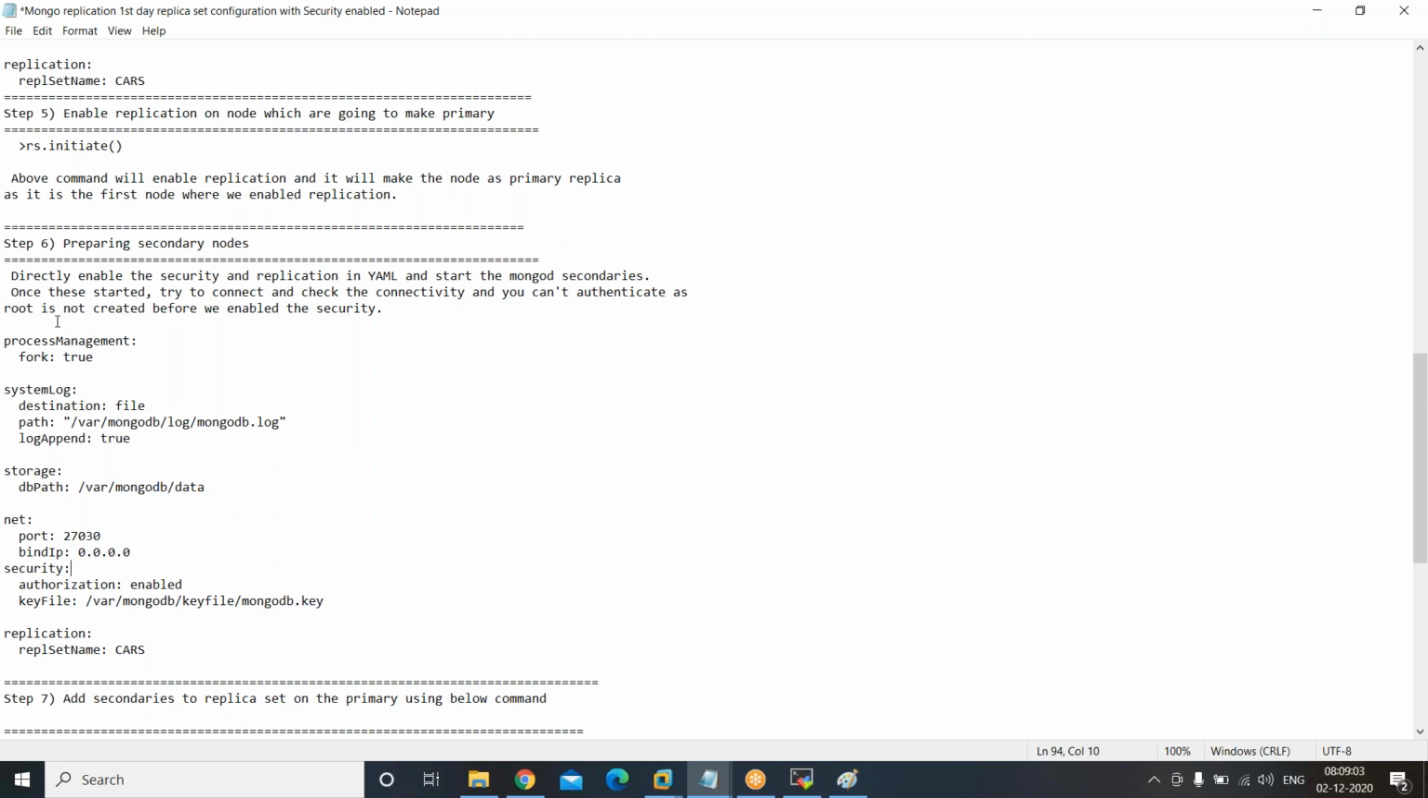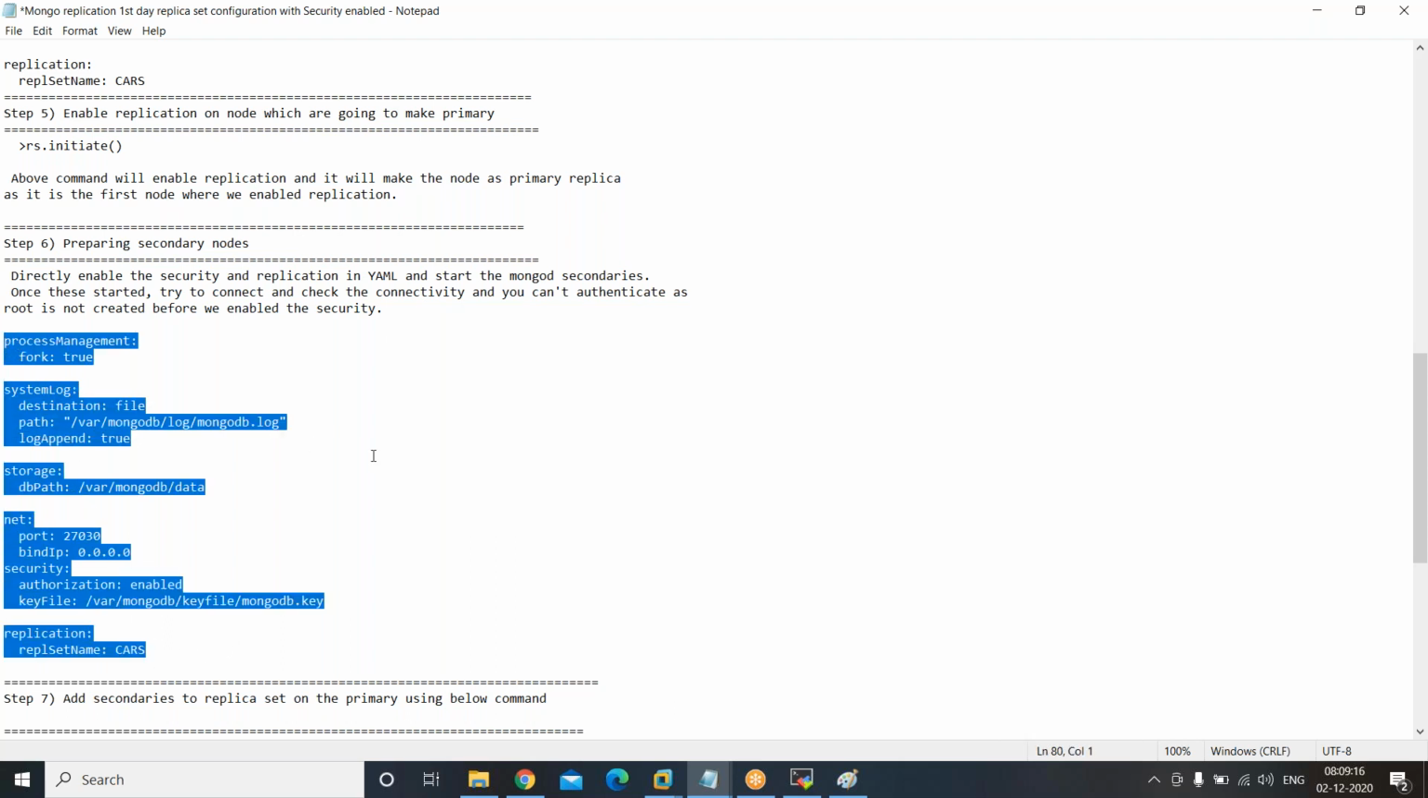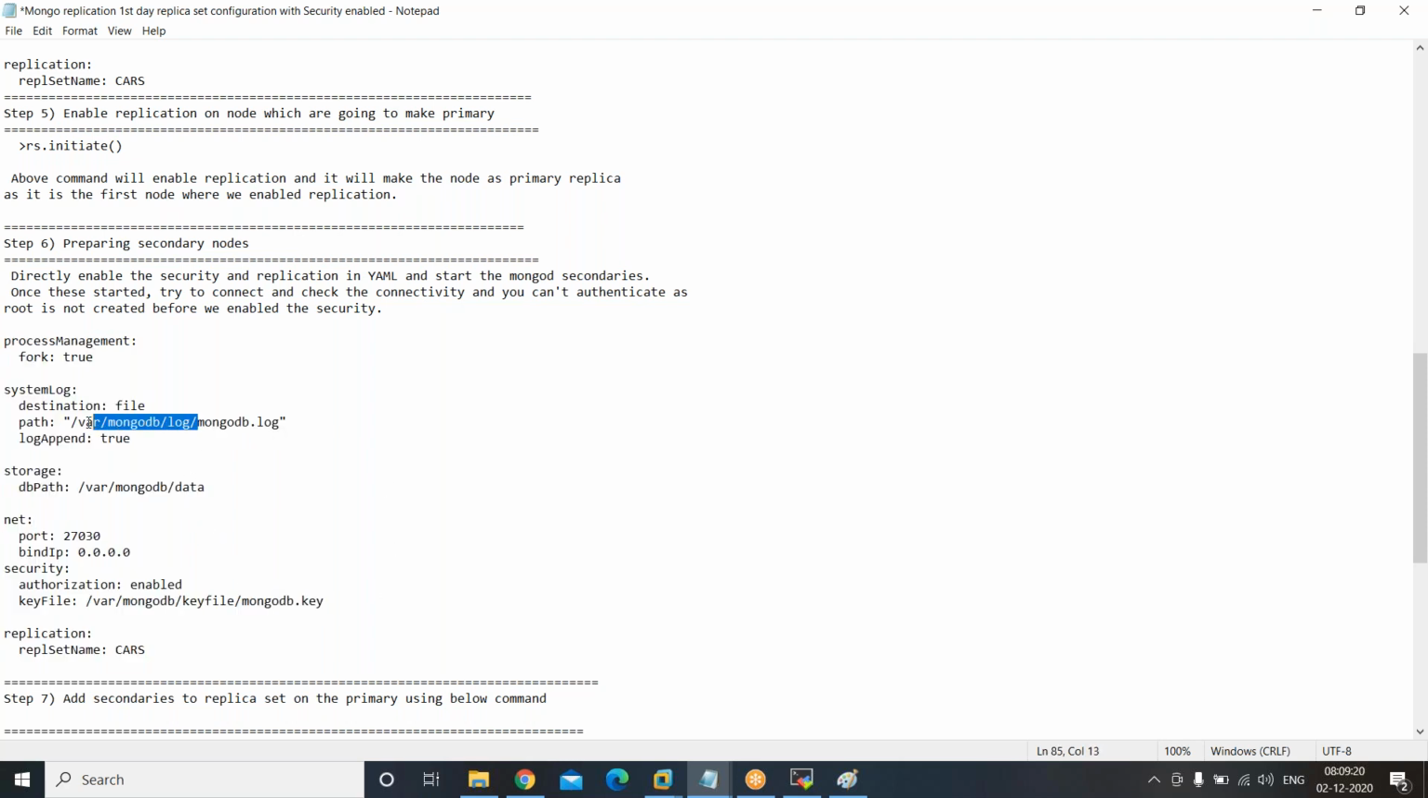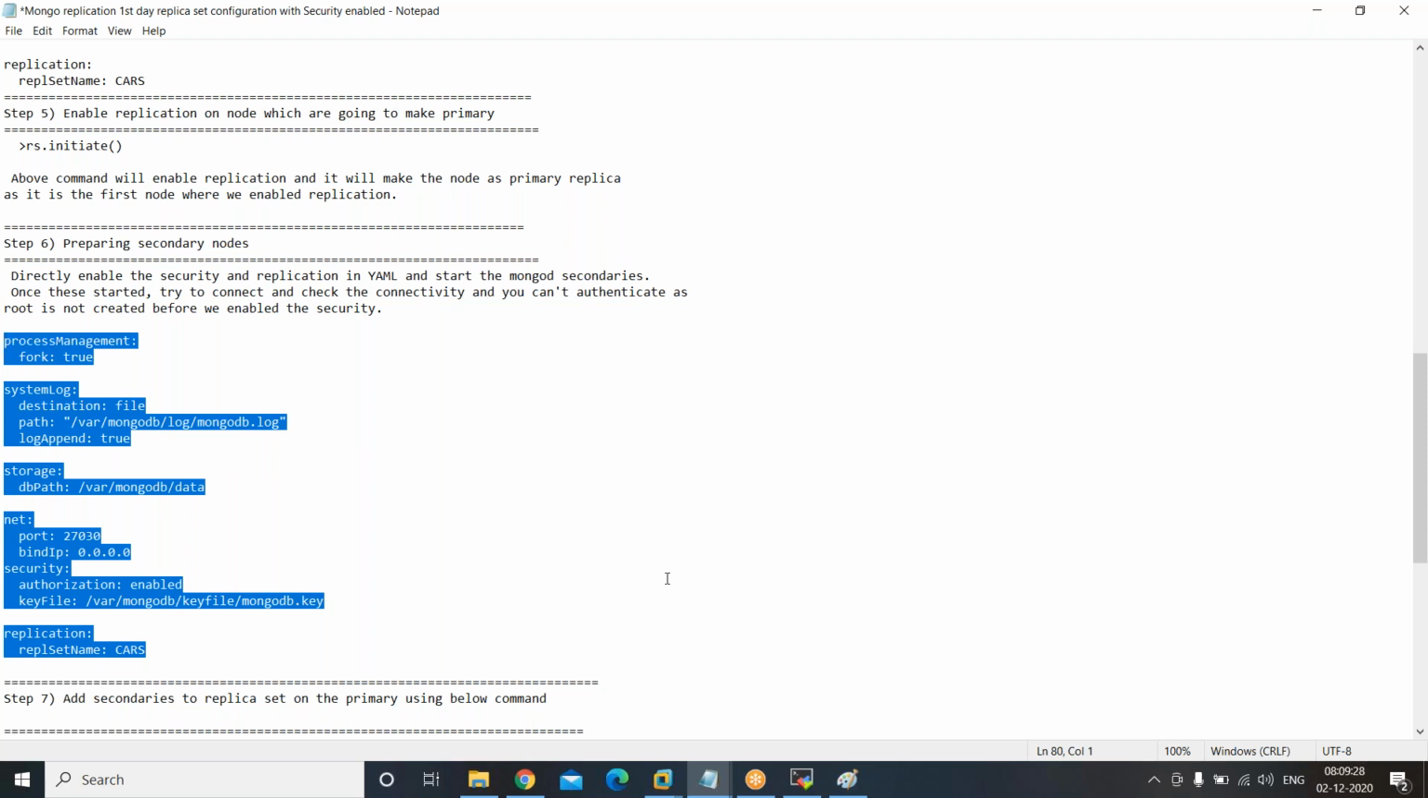So while preparing the secondary, we don't directly enable the security. No need to worry, because everything will reflect from the primary to the secondary, even users and permissions. So we need not enable it; it will come from the primary. I'm taking this and directly loading it. You need to make sure that the directories for the MongoDB log and the MongoDB data are correct. If not, it will not start. It looks good.